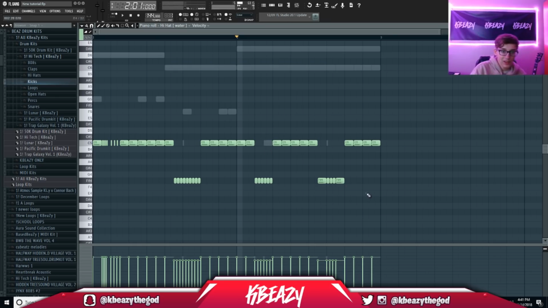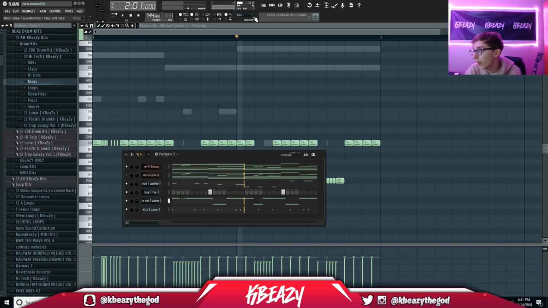So yeah, I'm gonna lower the velocity, so I just highlighted them and moved it down a little bit, just so the lower hi-hats aren't overly loud. So yeah, I'm gonna just add a snare and maybe an open hat, and that should be it for the beat.